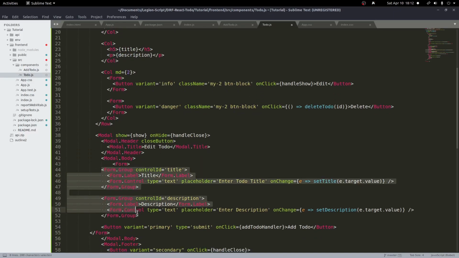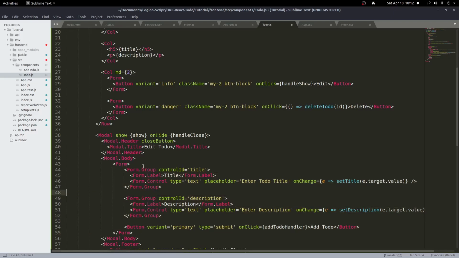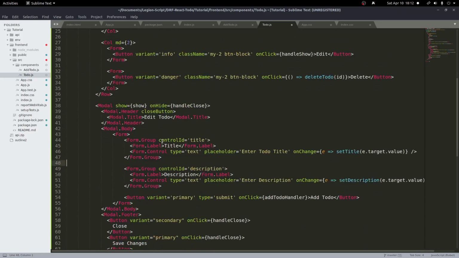Let's go and fix these indents, just like that. And now we need to go ahead and bring in Form up here at the top. Oh, we already did, never mind. So we're good there. That might be all we need to do there actually.